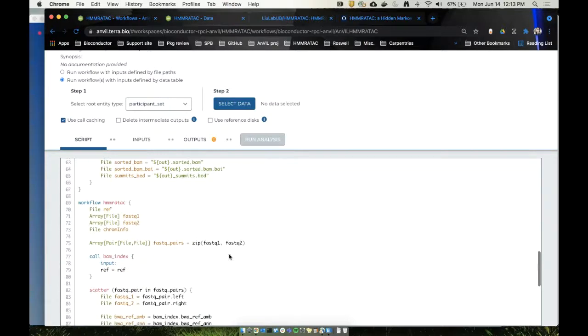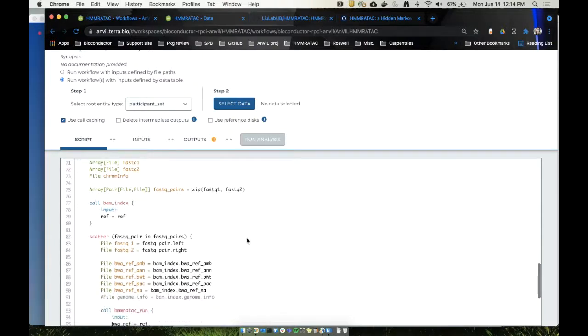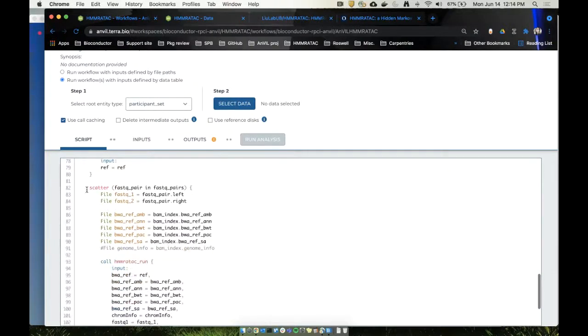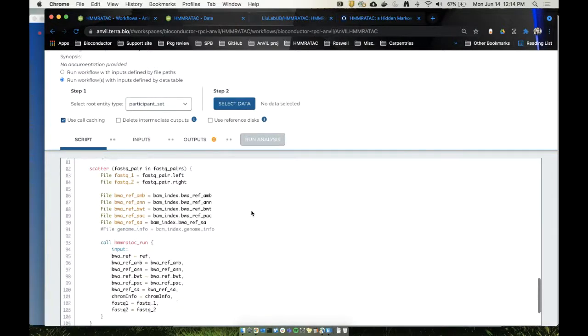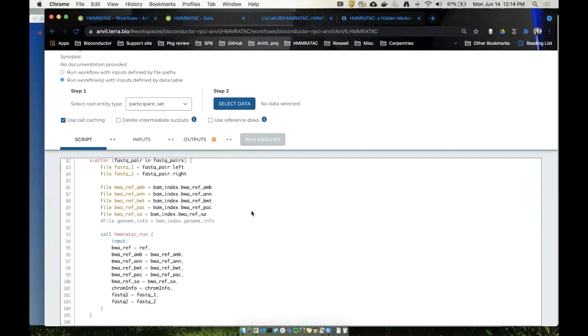And then this workflow defines our inputs and the calls to the various tasks. This scatter fastq pair is how you're able to run tasks over the pairs instead of just over one file or something like that. It was able to pair up the fastq1 and fastq2 files to be able to run that.